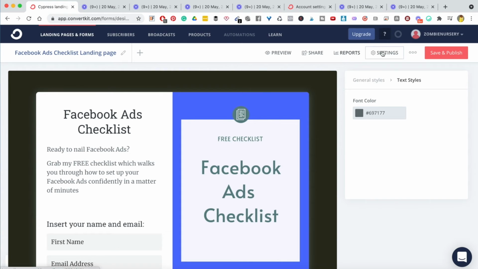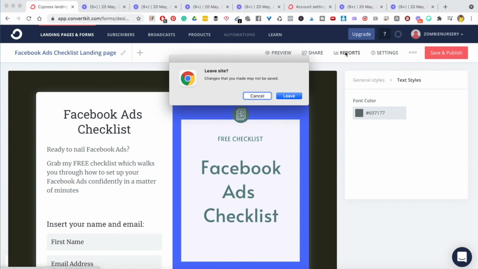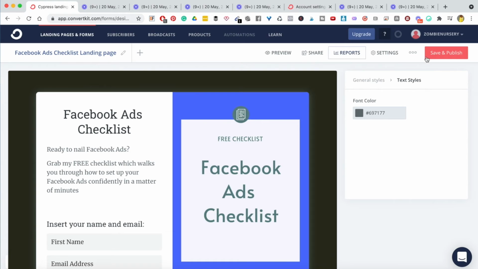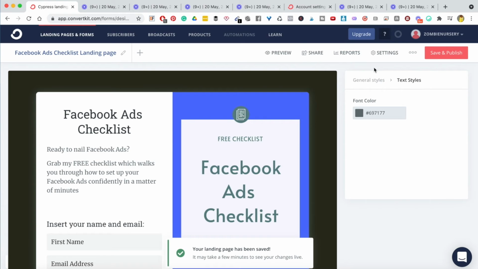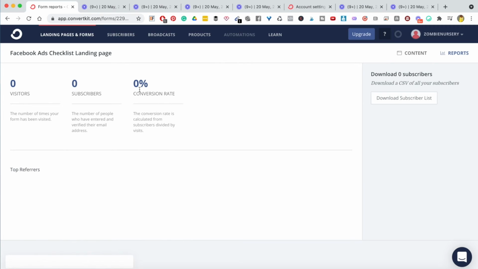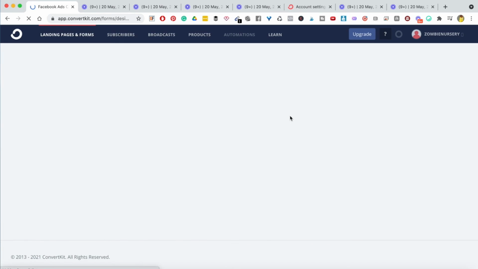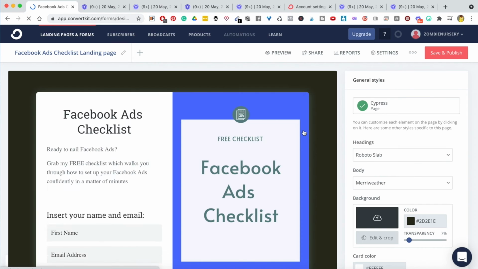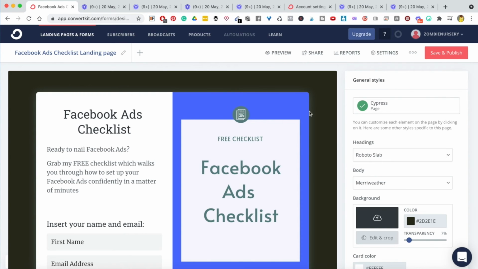One more thing I need to show you is once people start getting access to your lead magnet via this landing page, you click over here to reports. Oops, I need to click save first. Let me not undo all of my hard work. Okay, go over to reports, and this is where you can see how many visitors you have had, how many subscribers you have had, the conversion rate. So ConvertKit is that good. So I'm going to click back over to content so that I make sure that I have shown you everything that I need to show you. And just like that, we hit save and publish, and we are done.